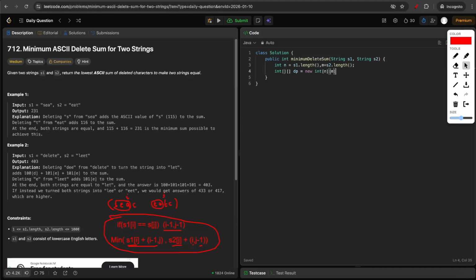Size will be n into m. And initially we want to fill the DP table with all minus ones. So I'll just iterate on all the rows, and I can use Arrays.fill on dp of i, comma, minus 1. So row by row, I'm filling them with minus 1.